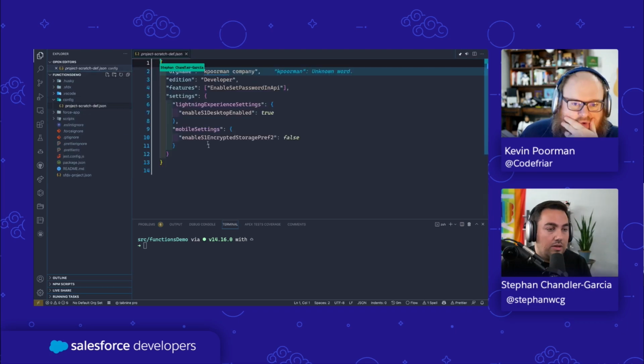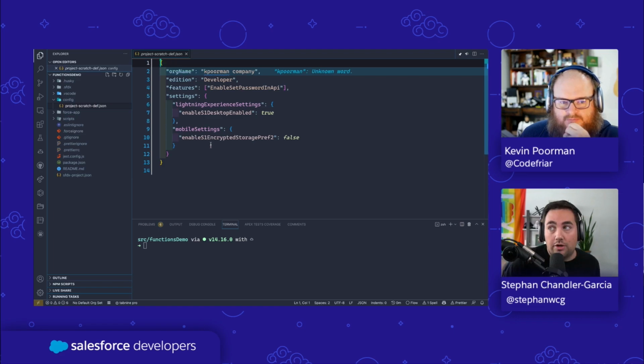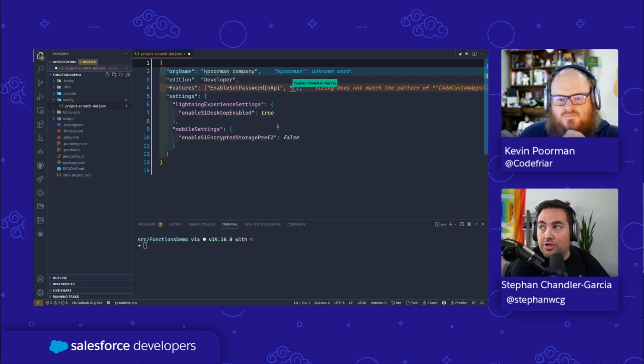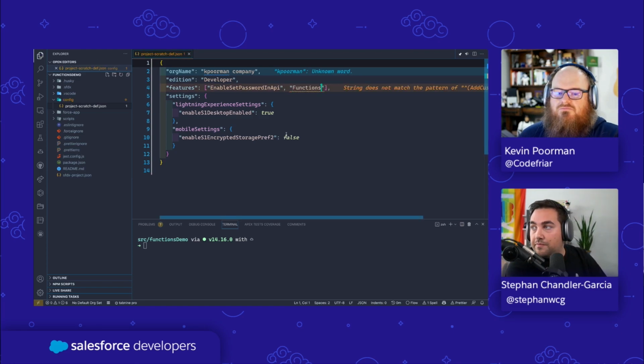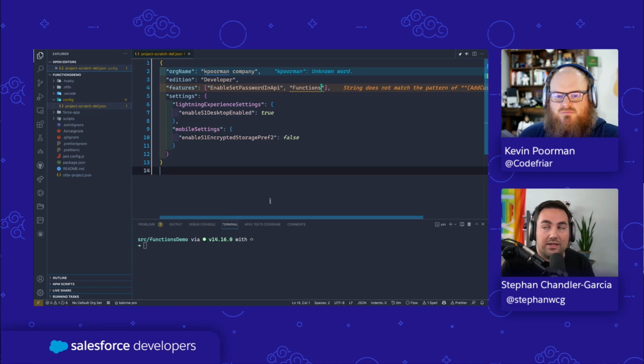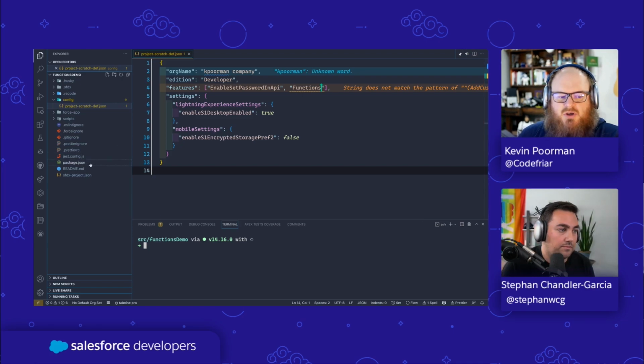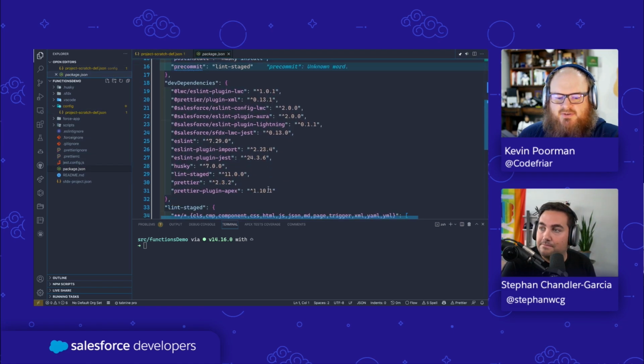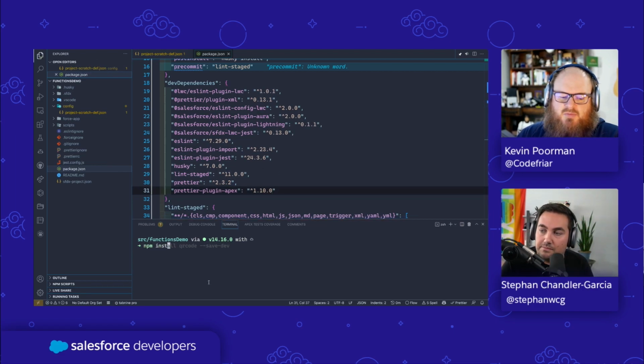Yep. So the first thing we need to do is enable functions in our scratch org. Is that a setting or a feature? It's a feature. Okay. And so we can do that by just adding functions into our feature list here. So I'm going to go ahead and add functions in as a feature. That was easy. Yep. So that will then give us access to creating functions in our scratch org. Now it occurs to me we probably also need to run npm install on a project. I was doing this earlier today, and I ran into this being an issue, so I'm just going to save that there, and then we'll run npm install.